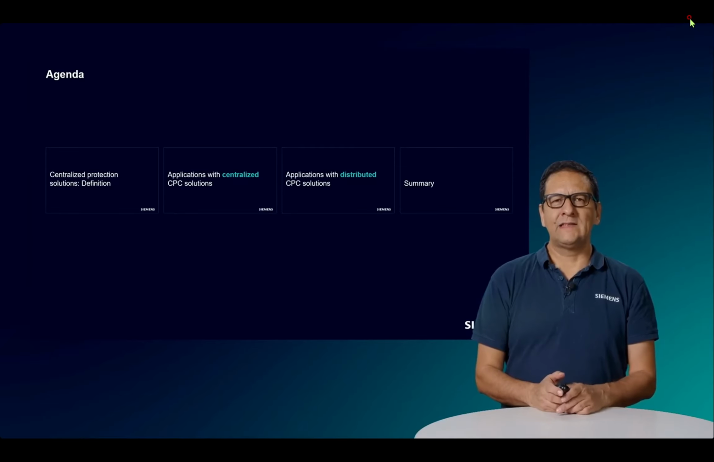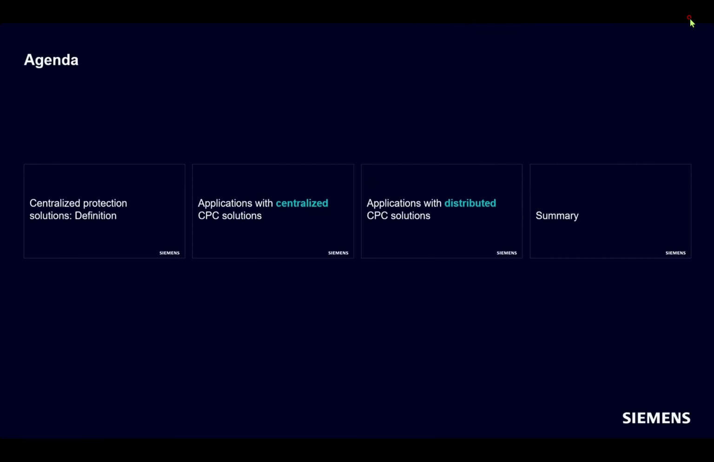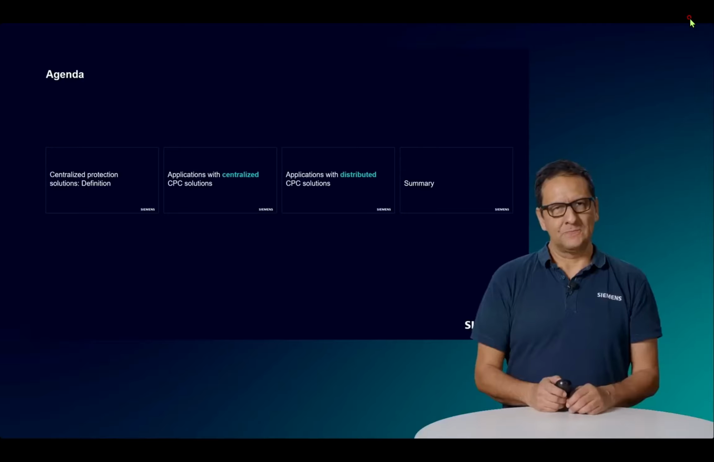Today, our agenda for centralized solutions with 7SX85 starts with centralized protection based on 7SX85 and its benefits. Then applications in centralized and distributed schemes. And finally, some practical examples and use cases with a question and answer session.